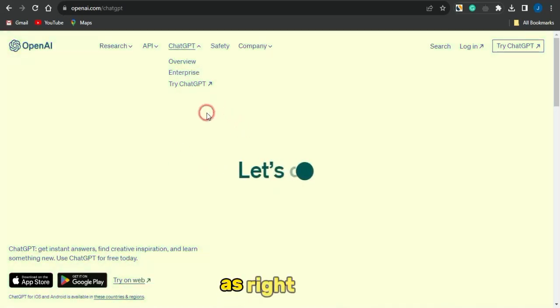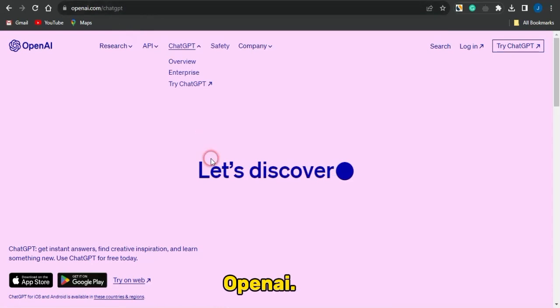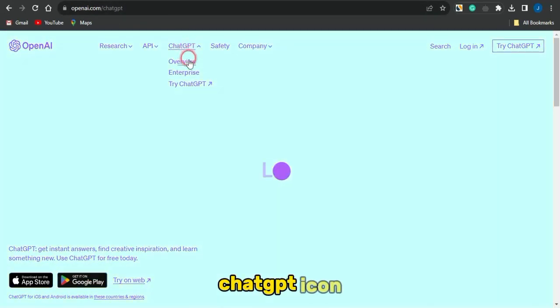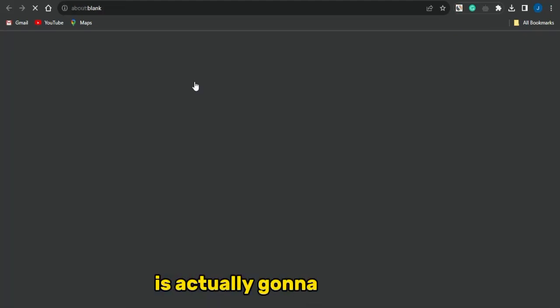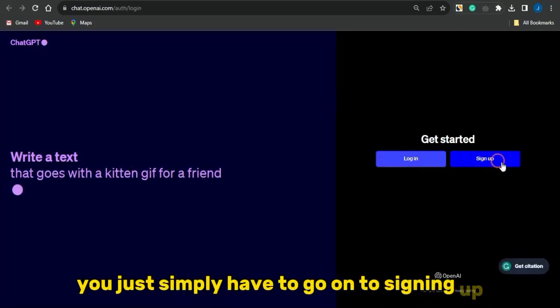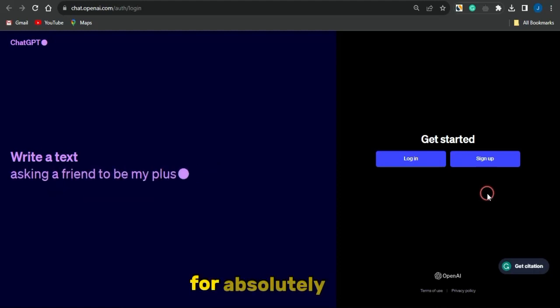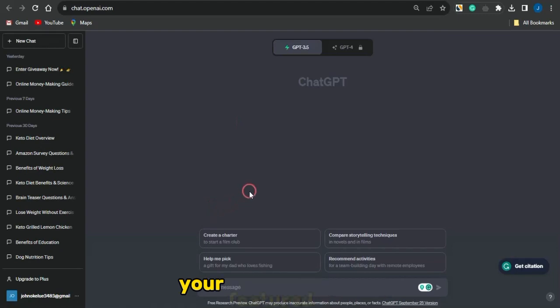You could simply head on to this platform called openai.com, come right here, click on this ChatGPT icon, and click on try ChatGPT. It's going to take you to a page where you simply have to sign up for an account just by using your email address, for absolutely free. If you get access to a free account, you will be brought to a page such as this.